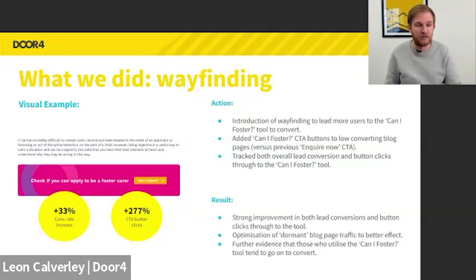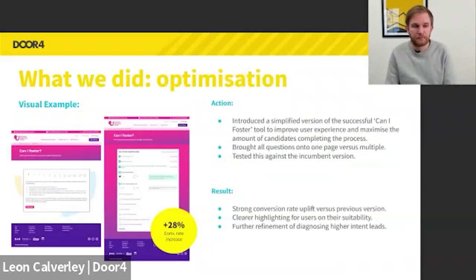So we started testing the CTA blocks to make people understand if they are eligible or not at that early stage when they're looking, and then they can go and adapt to become eligible. We saw a really good uplift again, backing up those who can utilize the "Can I Foster" tool, and who tend to go on to convert. So really sending more users through that, we saw a really good uplift from people who used to go to the inquiry form now going to the "Can I Foster" journey.